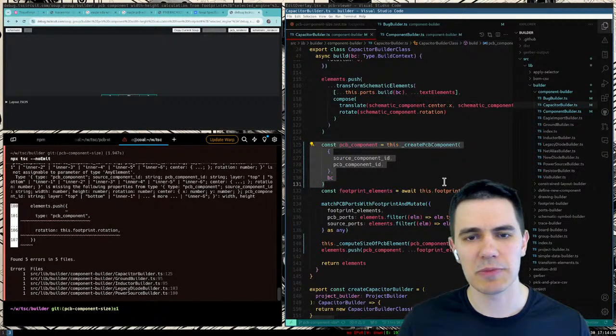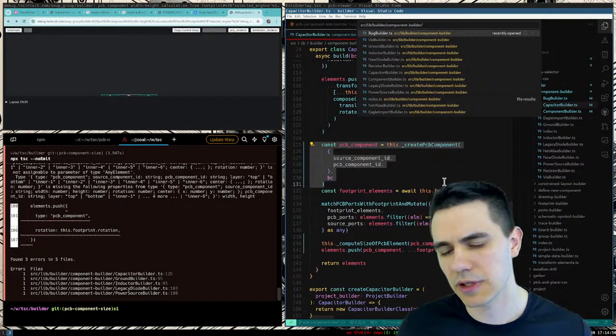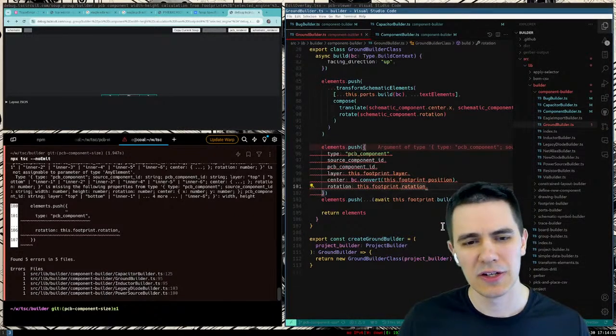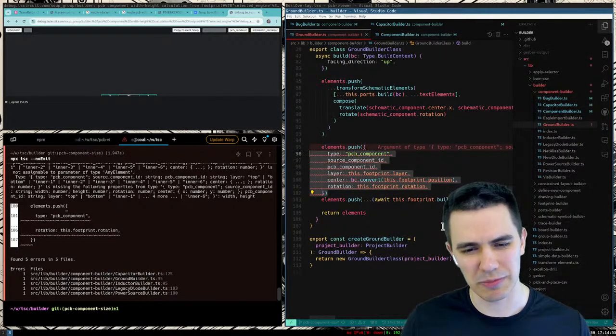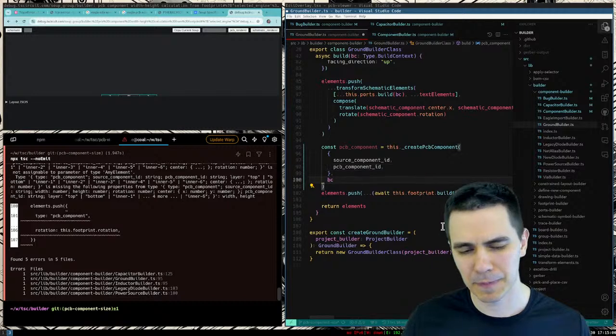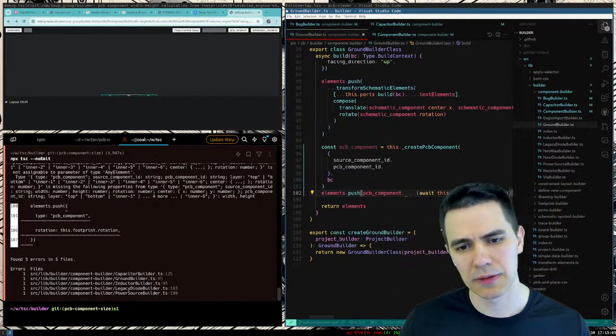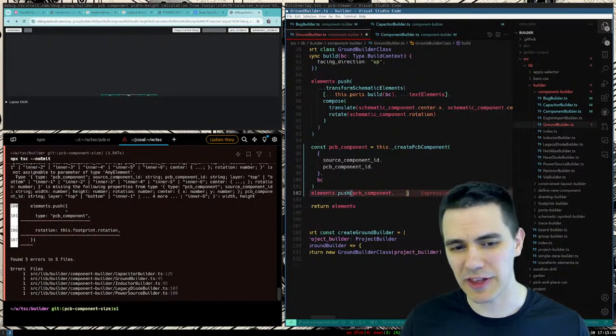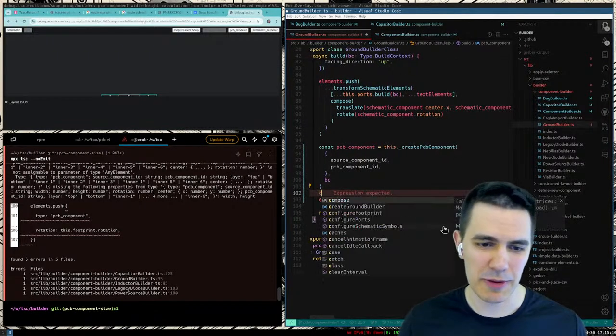Let's see, bug builder, capacitor builder, component builder. What else do we have here? Ground builder it's upset about. Ground builder really isn't a super functional component at the moment. Yeah, PCB component. And then the footprint elements need to be built separately. I don't even think they're, well, I don't know. Maybe this works.